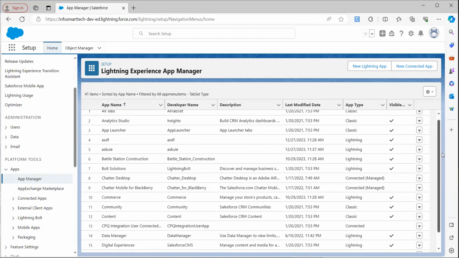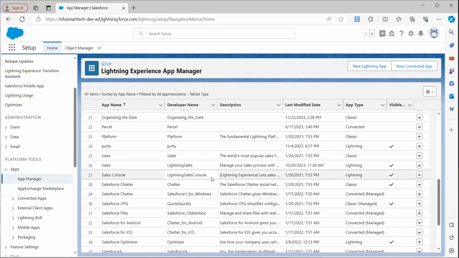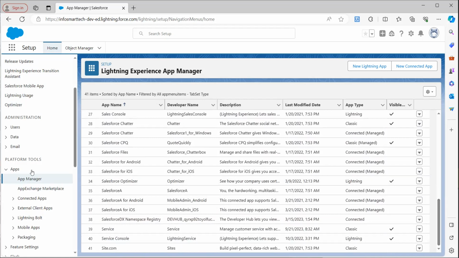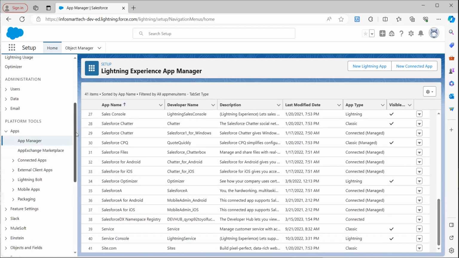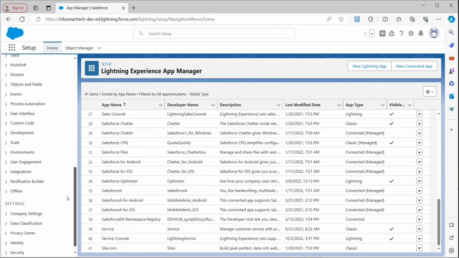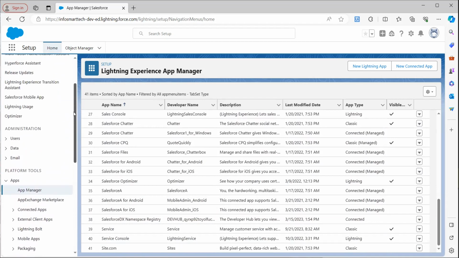I've created some lightning apps before. So I'll get putty, parcel, organizing the data. So all these are part of the app manager where I created these apps. However, I'll try to show you a bit more about data. Actually, let's discuss about data, right?